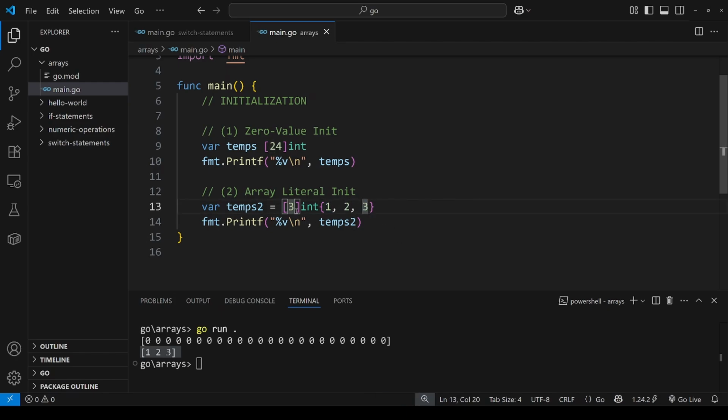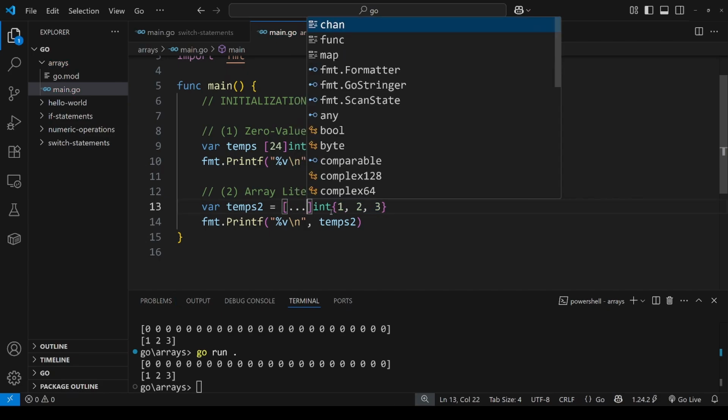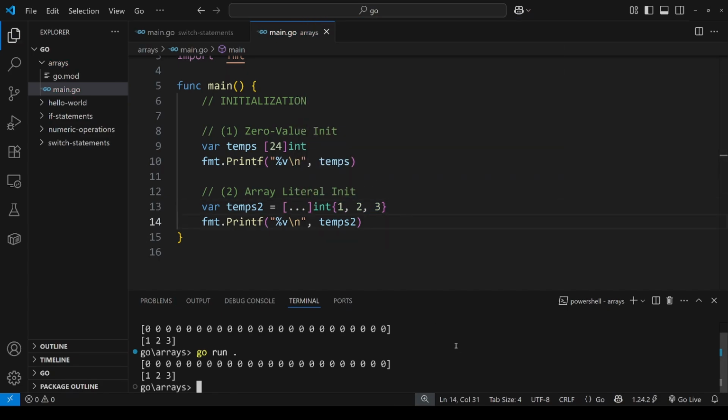Now this 3 is actually unnecessary. We don't need to put it here. We can just take that out, save it, and then go ahead and do a go run here. And that works just fine because we're basically already saying what the size is by giving the literal values. Or we can do a ... That just does the same thing. Let's go ahead and run that, and we get 1, 2, 3 again.